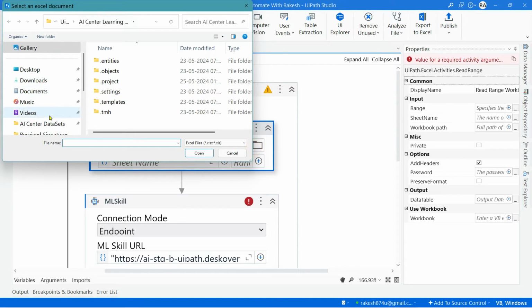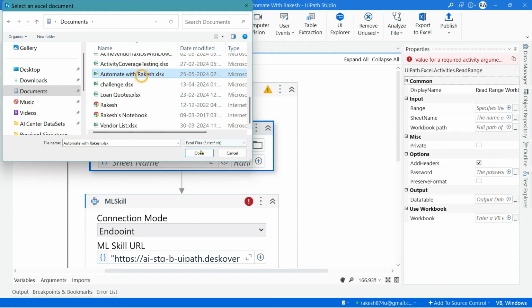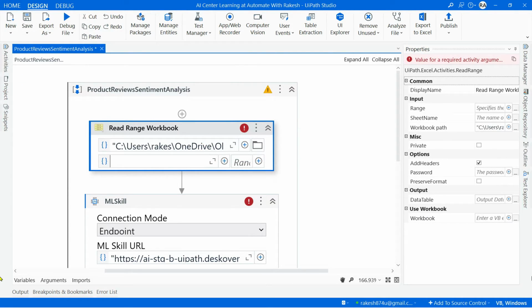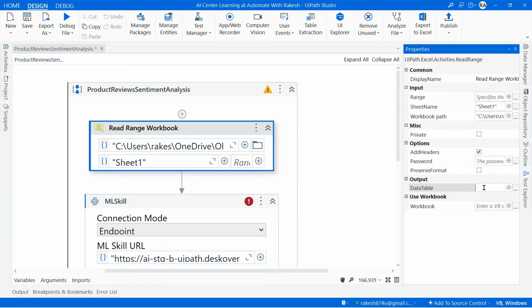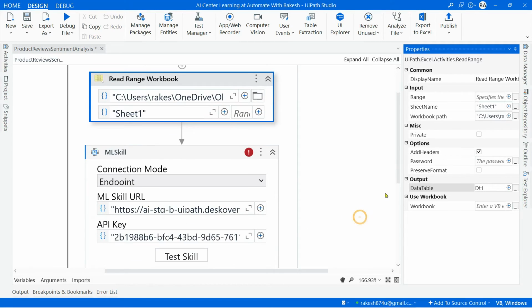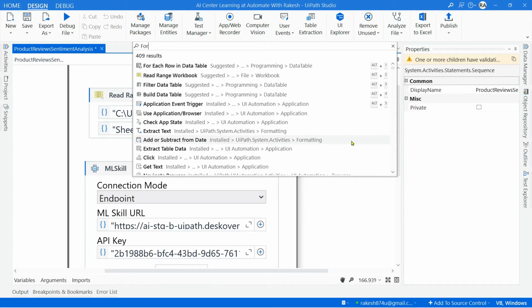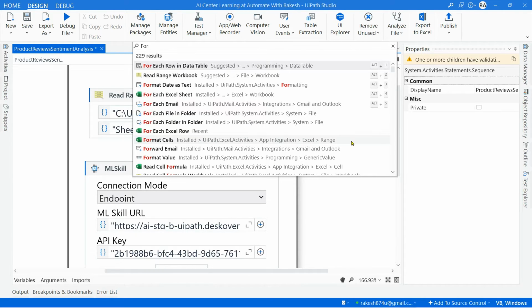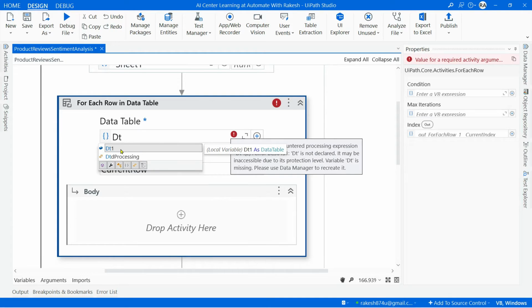Let me select the file, which is here, done. And let's provide which sheet contains the data, Sheet1. And let's save this to a data table variable. So I'm going to create a variable here called dt1. Now, after that, I would like to loop through this data because this ML will take only one sentence at a time, right? You have to loop through it. So I'll say for each row in data table, and I'm going to pass this dt1.